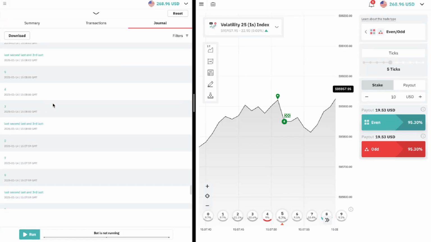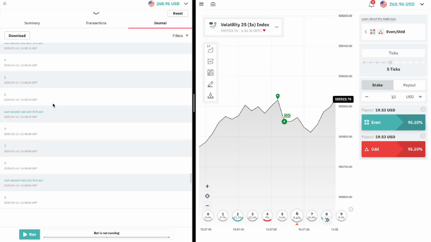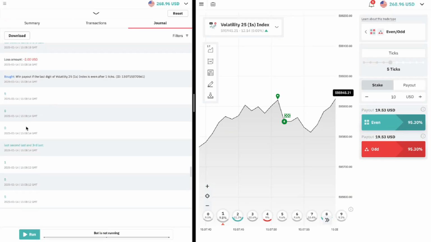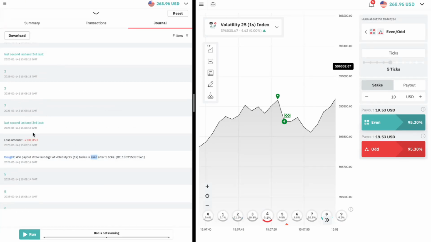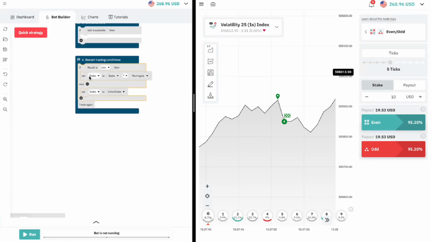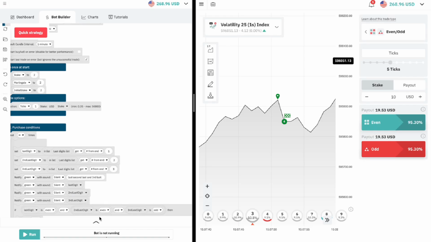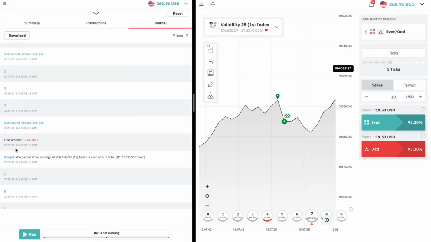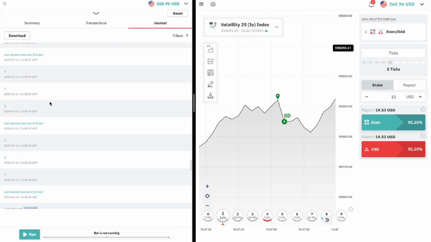So it doesn't find any other trade for a while, then comes and finds another trade. So last digit is 0, 8 is the second last one, so those are two even numbers. 5 is odd, so it takes another even trade, but we lose that one. So because of martingale on this block here, on the fourth block, this is what has multiplied our stake. So set stake to stake times martingale. Our martingale is 2. That is why the multiplication has happened. So we lose $2 here.